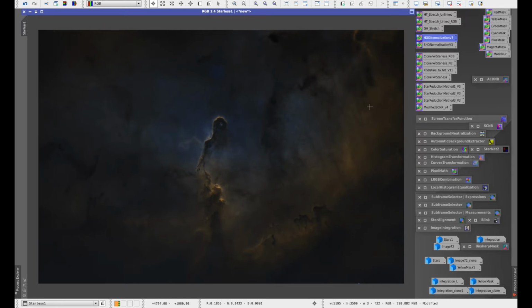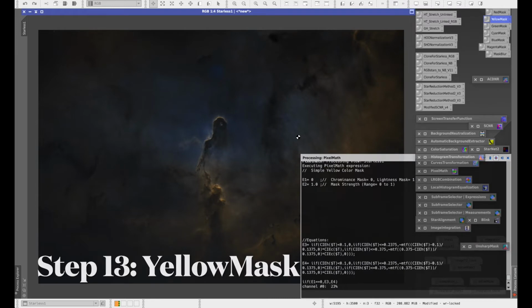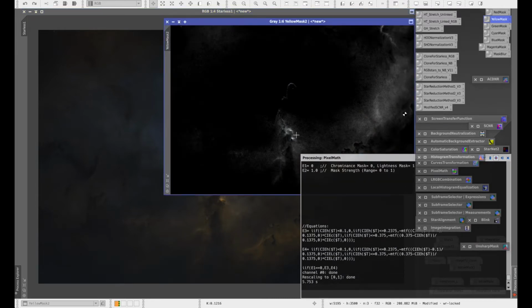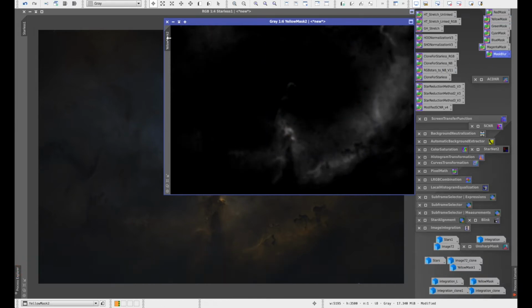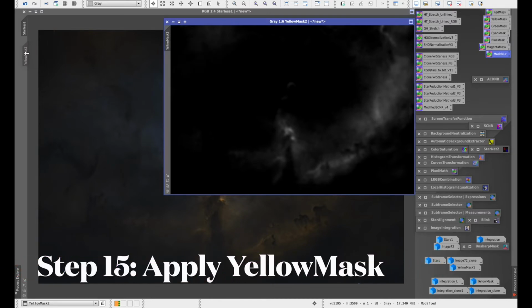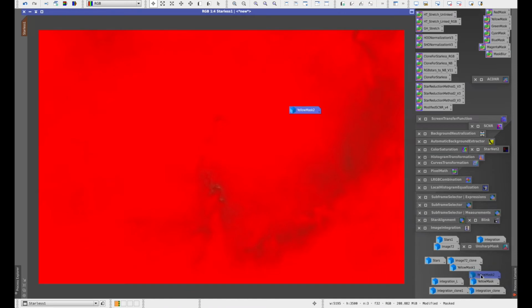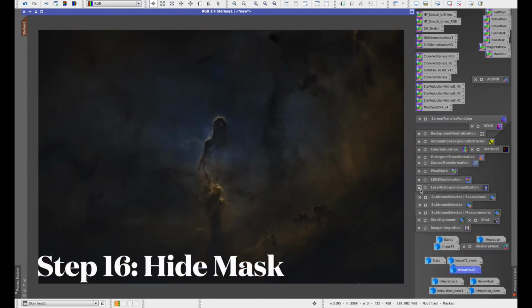Step 13 is to create a yellow mask using Bill Blanshan's process. Once that process has run and it has created the yellow mask, you're going to want to do a mask blur, apply twice, and then apply the mask. And then step 16 is you will hide the mask. Keep it applied, but hide it.